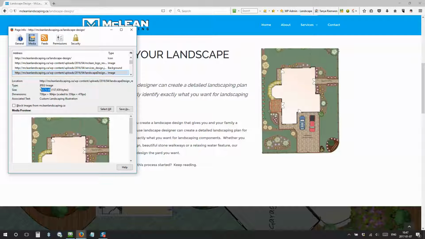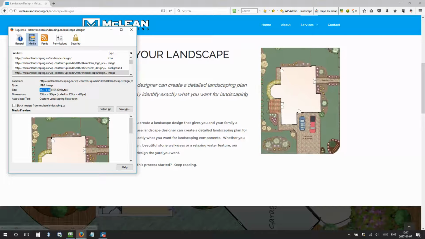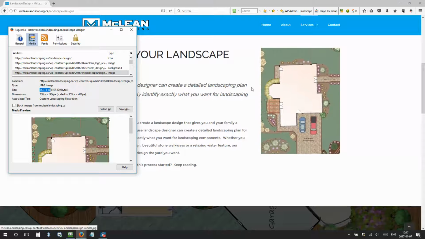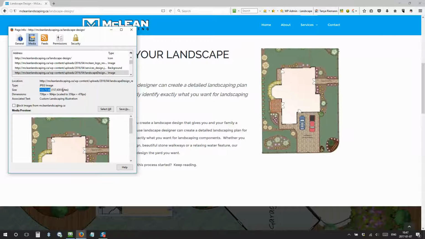The main thing to take out of this is that it is about 153 kilobytes. That's a little higher than I would normally want. However, we do have the movement on this image, so if I mouse over it, you can see it zooms in a little bit. So we wanted to accommodate for that type of feature. So we did make the image a little bit taller.